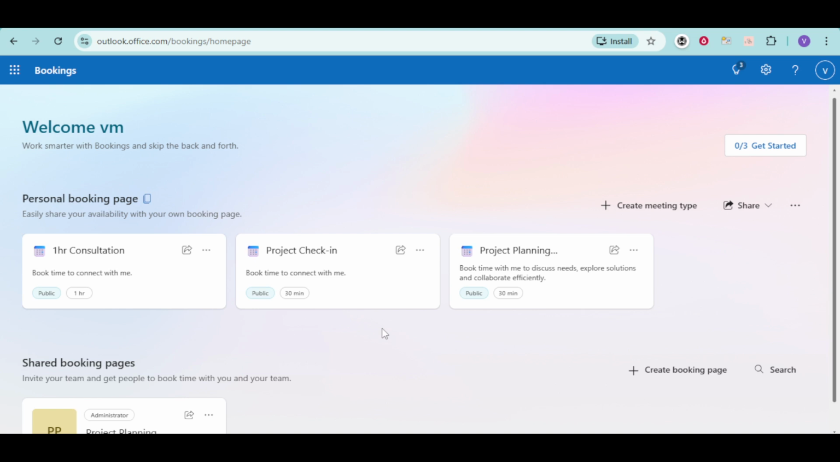First, open Microsoft Bookings. You can usually find it through your Microsoft 365 apps in the browser. Once you're in, you'll either land on an existing booking page or you might be prompted to create one. If this is your first time, follow the short setup prompts like adding your business or department name and time zone. Make sure the time zone is correct because this will control when people can book with you.